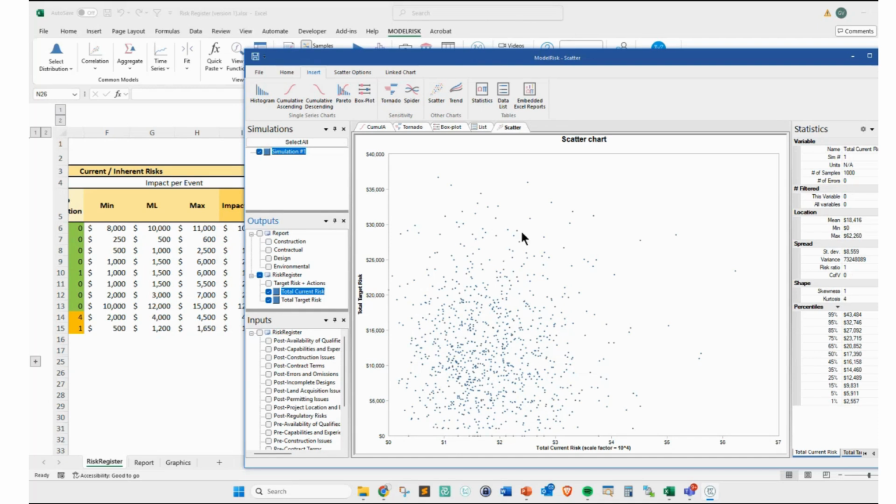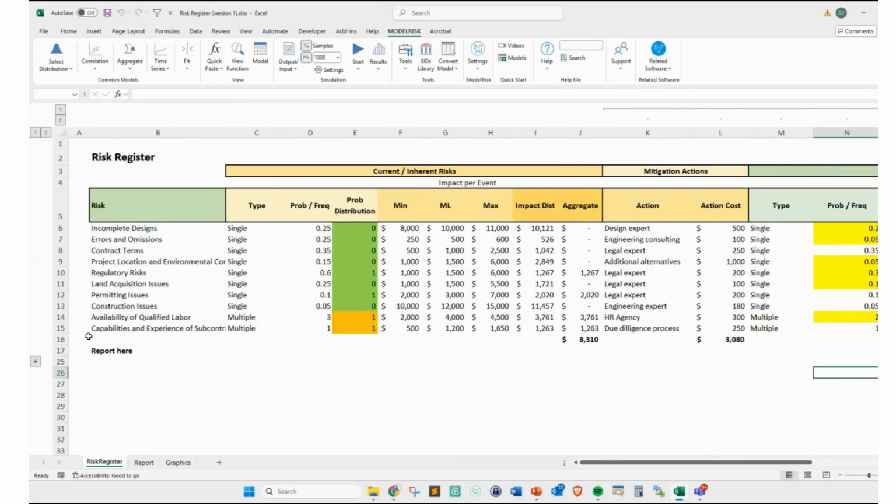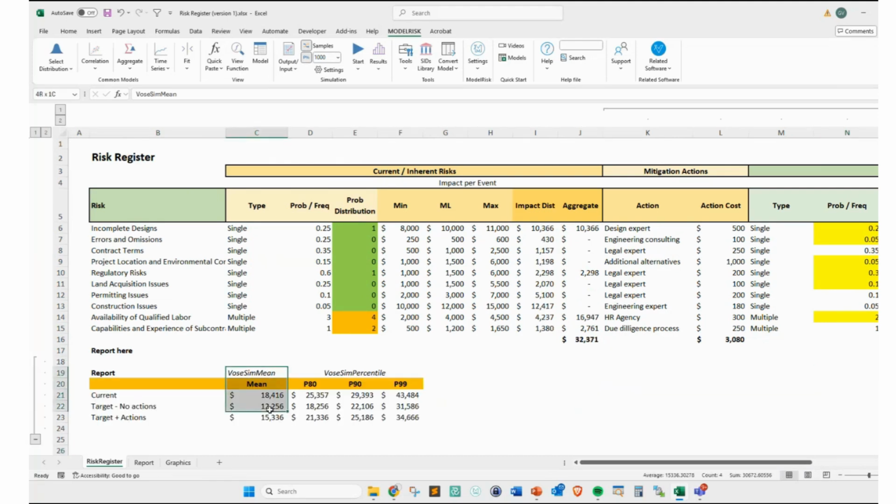If you'd like to take this to a report, you can go here to Home, copy that, and then put it in your PowerPoint or any spreadsheet, or Word, anything. What else can you do before we go to the at-risk mitigation capabilities? You can set up reports directly in the sheet.